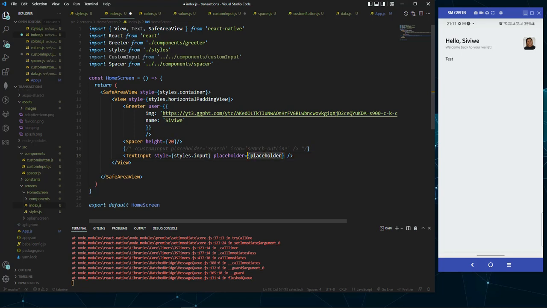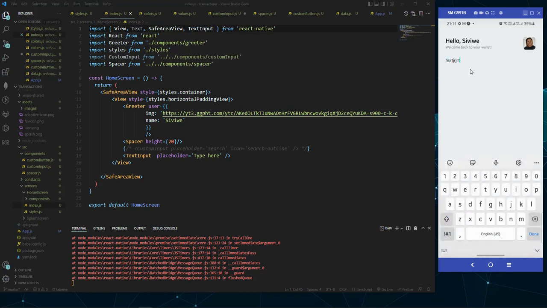Placeholder, and we need to bring it from React Native. If we save, this is what it looks like. Okay, it doesn't look really good, so we want to create our own custom one.